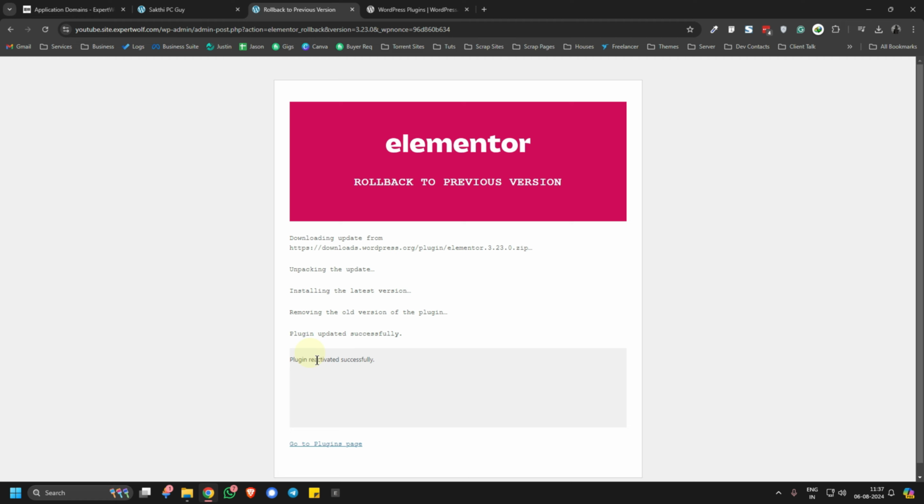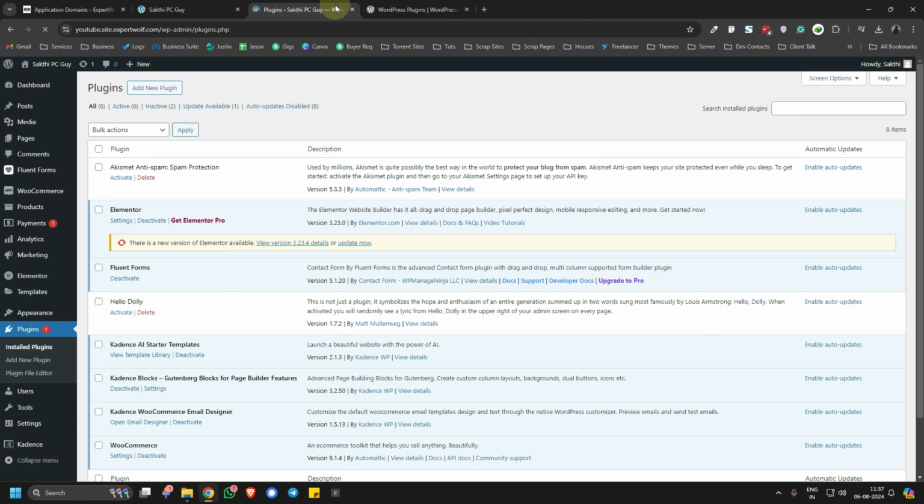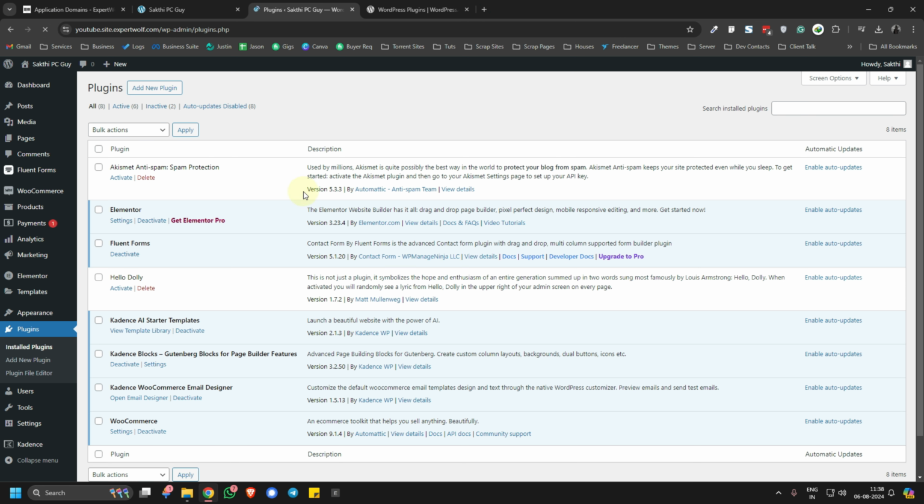Now the plugin is reactivated. I'm going to the plugin page, where you can now see it's reinstalled with 3.23.0. For testing purposes, I'm going to update Elementor again and show you the second method we are going to use. I'm going to refresh this page. Elementor is now again on the latest version, 3.23.4.